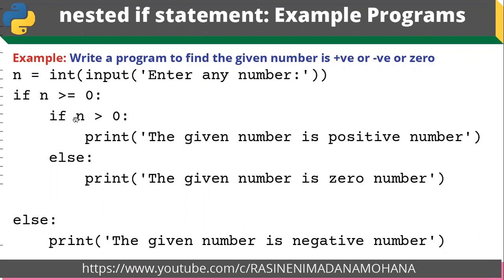The sub condition: if n greater than 0, if n is only greater than 0, then it prints the given number is positive number. Suppose this condition returns false, then it comes to the else part. Then this statement is executed: print the given number is 0 number. So it is not greater than 0, which means compulsorily it is equal to 0. Then that is 0 number.